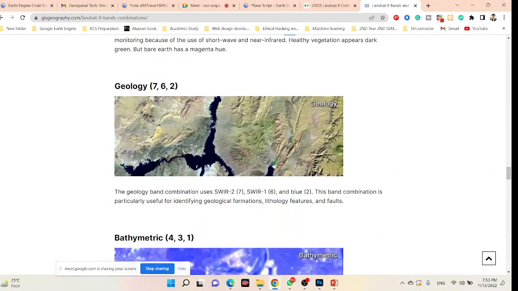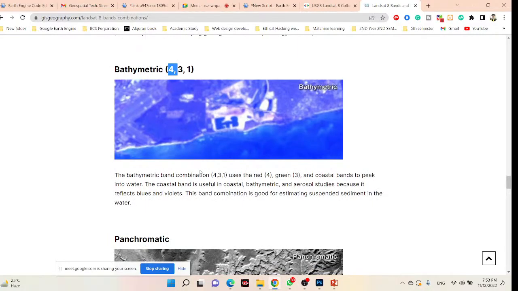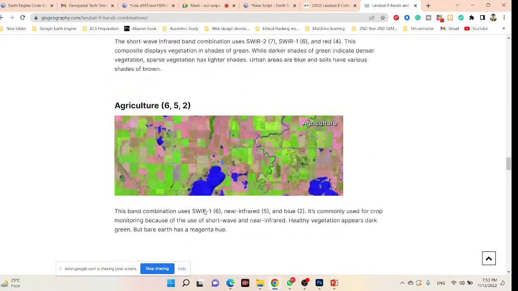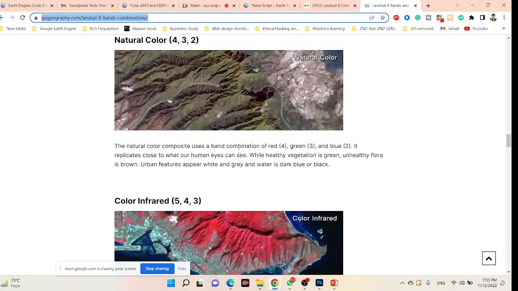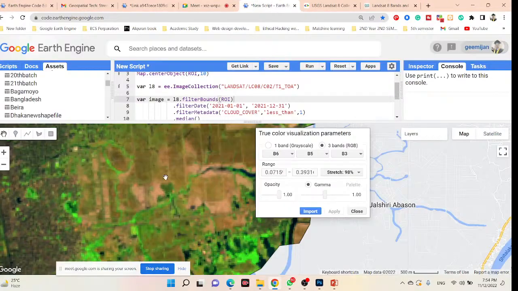Also, when you want to identify a geological feature, you use the geology 7-6-2 combination. So a lot of band combinations are used for different types of features on the surface. I will also send you this link so you can easily access all of these things from here, use this knowledge, and get the training points from here.